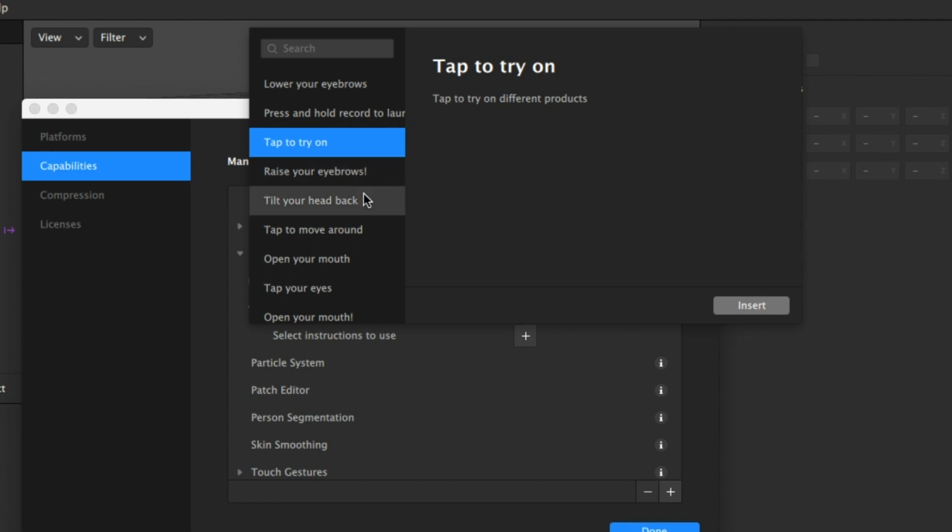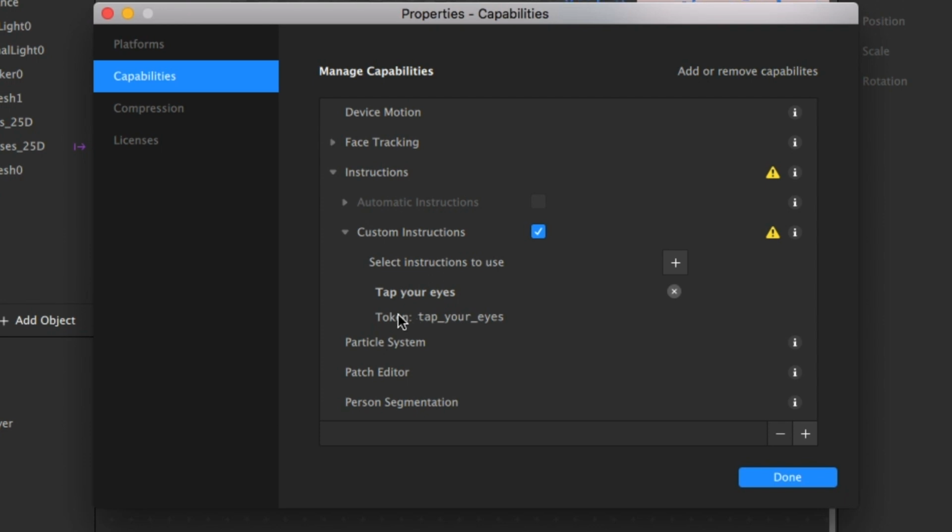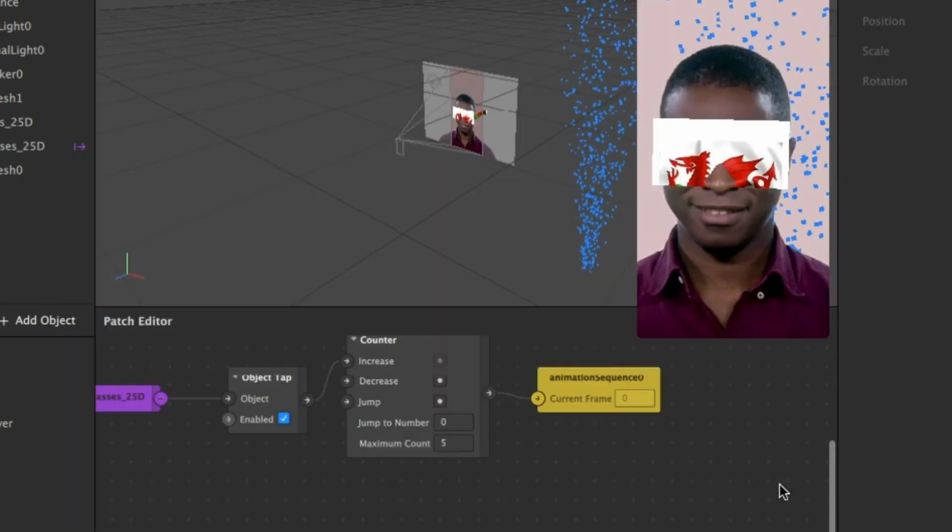And we're going to look for tap to try on. Okay, which brings up this token. So highlight this token and copy it and hit done because we're going to need it.